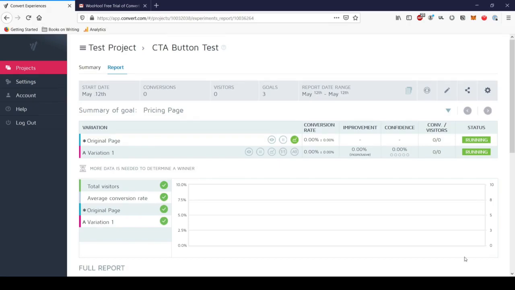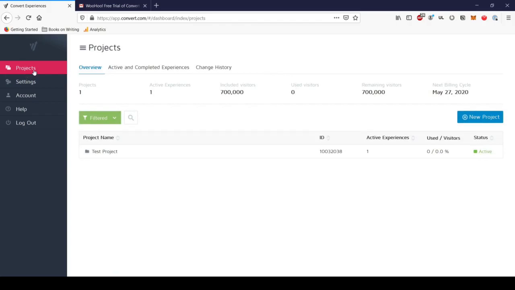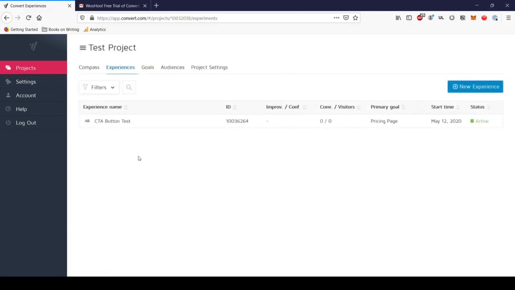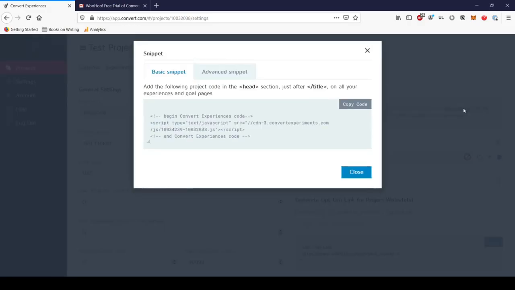So I did a bit of exploring and I finally found the snippet. Apparently the way you get to it is you click on projects, even though we're already kind of inside projects, and then you click on your test project. Then you go over to project settings, and they should have the code snippet over here. Now, I personally think they should have just had this at the beginning, but I did find it after about a minute of searching, so it's not too bad.